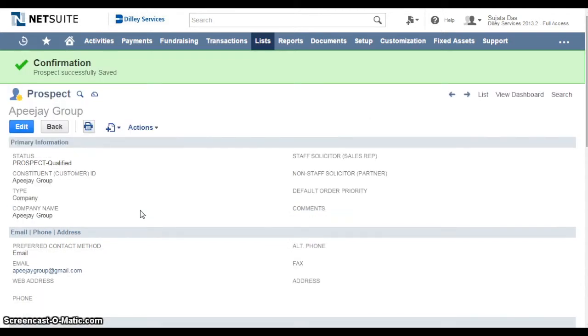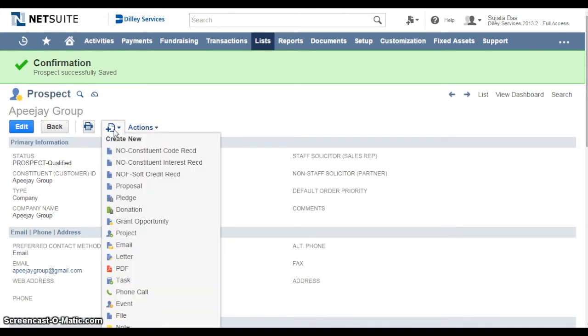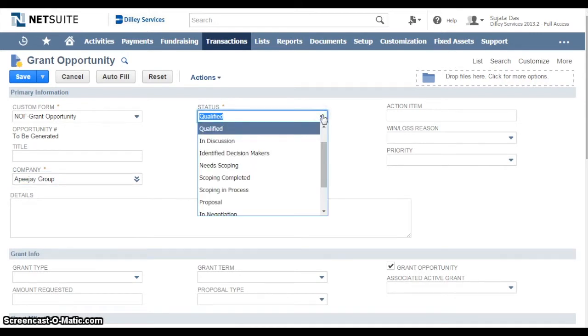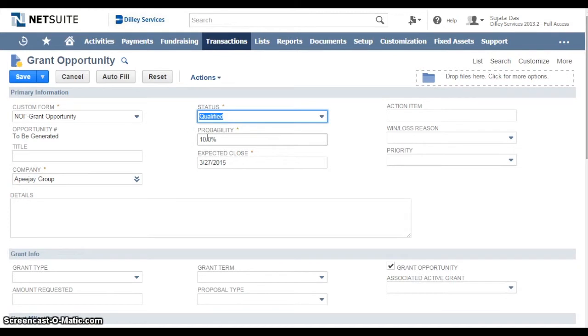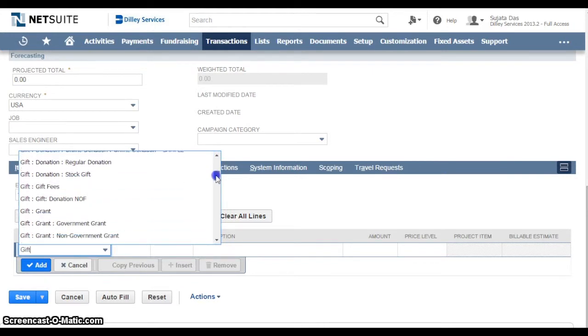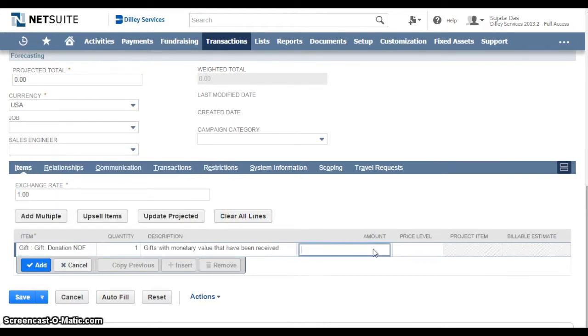Now once I have saved the prospect and I know that he's a qualified prospect, I'm going to go ahead and create a grant opportunity. So I'm going to go here and create a grant opportunity. The bundle provides a lot of status options. You can choose accordingly. I'm going to go ahead with a qualified status. You can change the probability. So we'll just go ahead and select an item and the amount which we are expecting the corporation would donate.